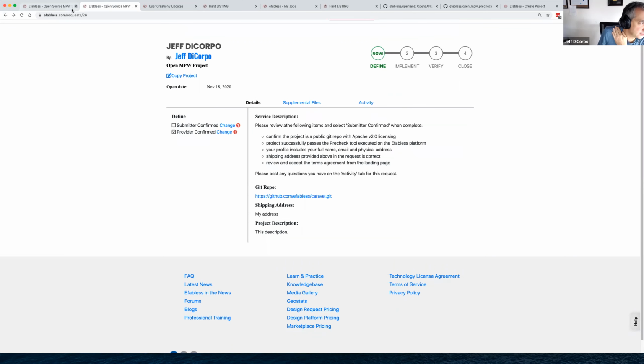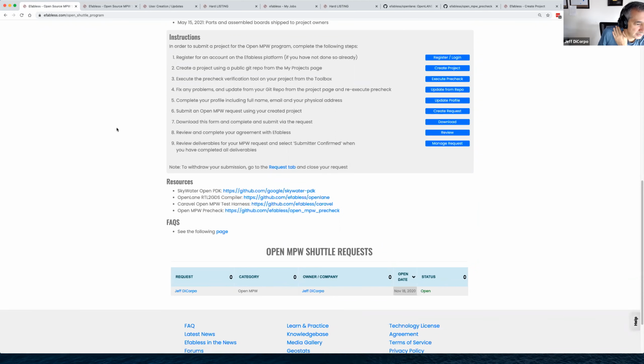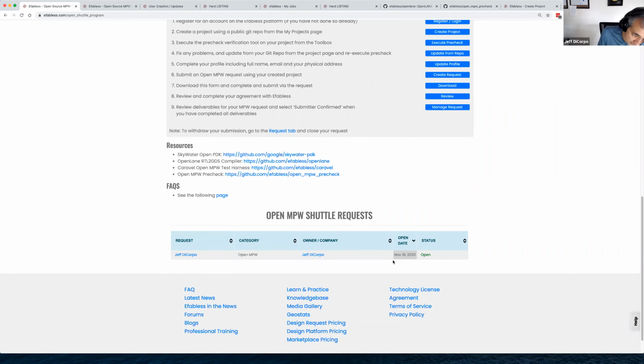Okay, so let me just go back to the main page. You'll see now that I've submitted on the shuttle, my project will show up in this table. You'll see a list of everyone else who's already gotten through that step of creating a request. You can also open your request by selecting your name. Sorry, it's taking a little bit to come up. Normally you'll get the same form that you initially submitted when you created the request, and you can edit and update any information like your shipping address on that form.